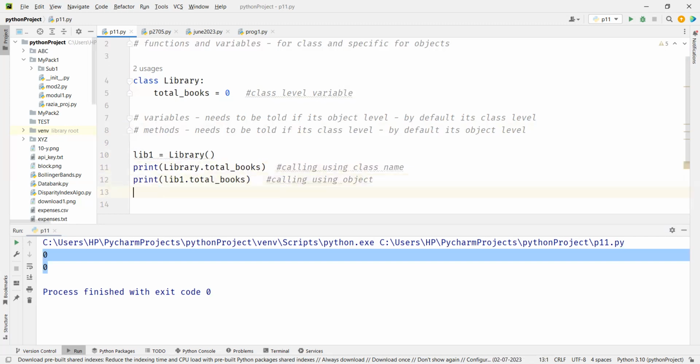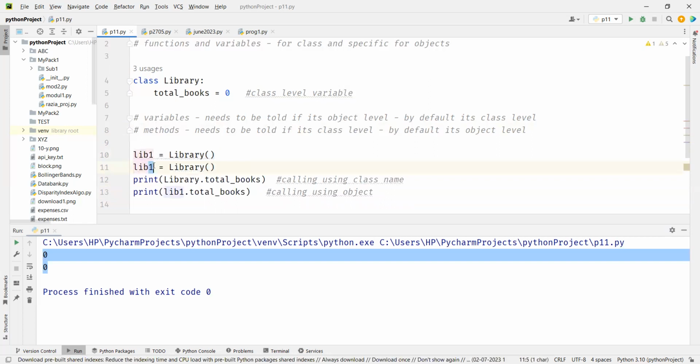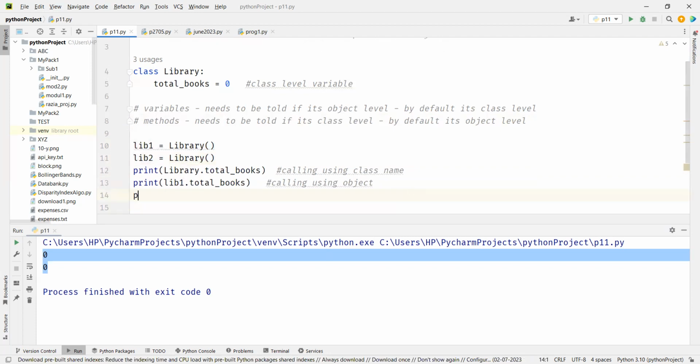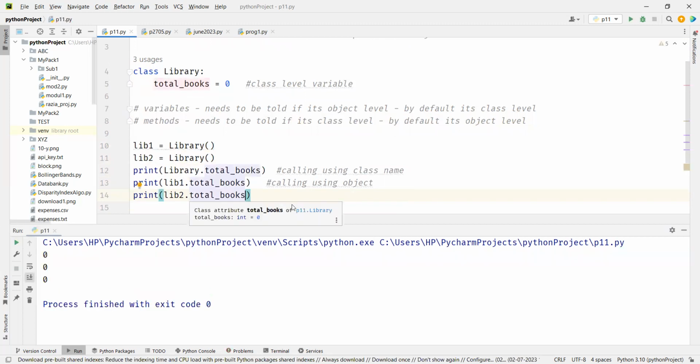Since class level variables are common for all, whether you create directly using the class or using library, let's say I create another object, lib2, and I call print lib2 dot total books. Library is the class name. Lib2 dot total books, again you get the same answer. So class level variables, or class level functions which we'll see later, will always give you the same answer irrespective of whether you call using the class name or any of the object names.